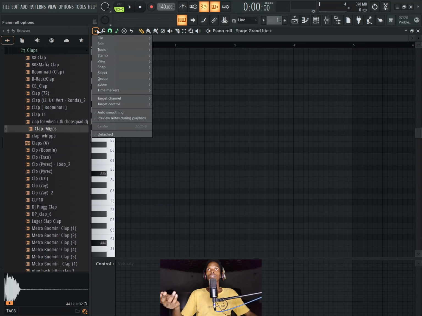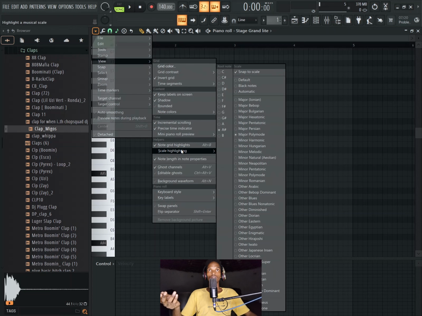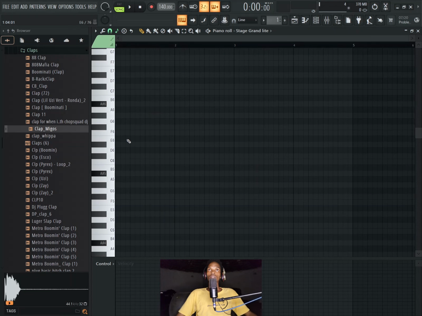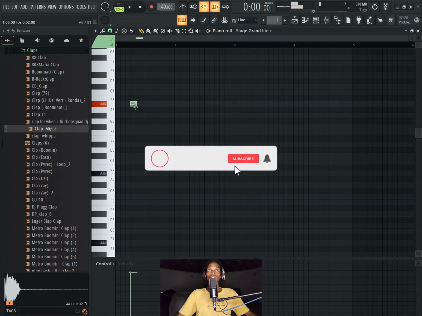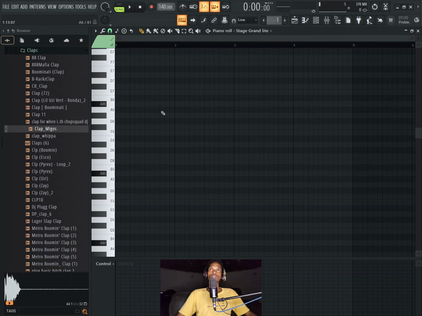So I go to that knob and click view. We go to scale highlighting, and then select A sharp, and then come back and select minor, natural minor. Yeah, you saw that it changed from highlighting the notes of C to being on A sharp. That means that every note that is highlighted is on the scale of A sharp minor. So if you try and put a note outside, it is wrong. You must always choose the highlighted notes. It's gonna be putting you on the right notes for the scale.